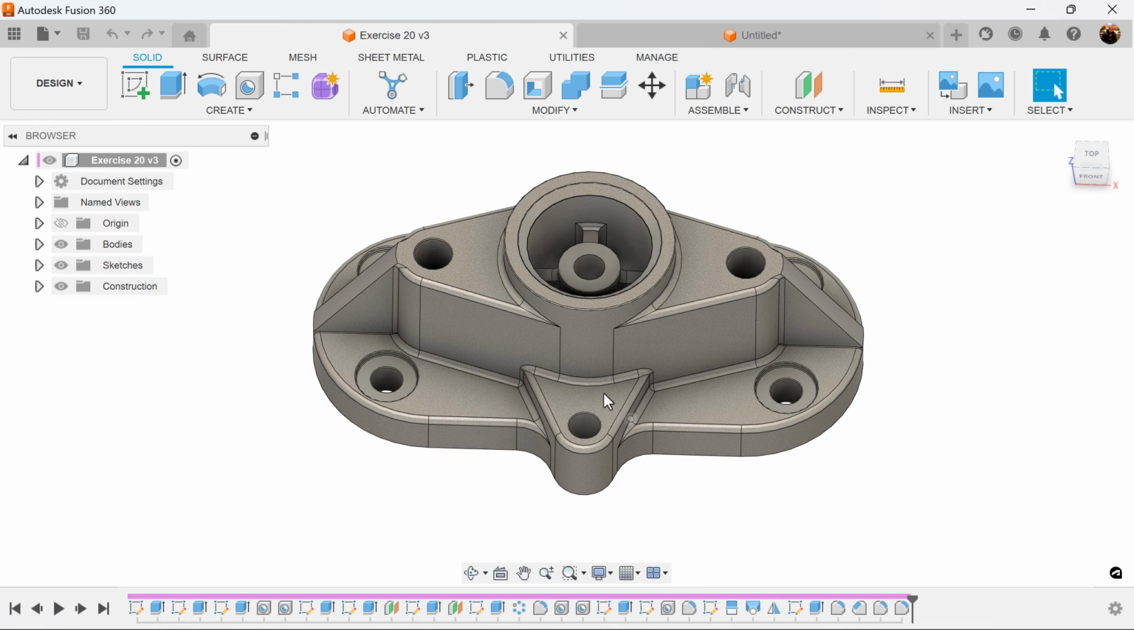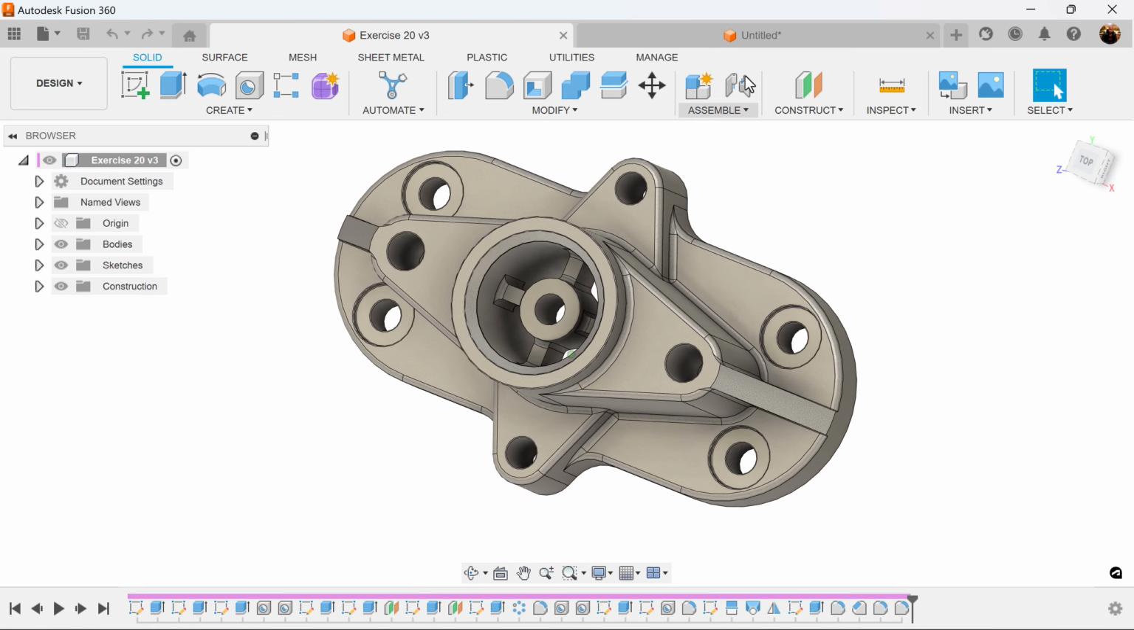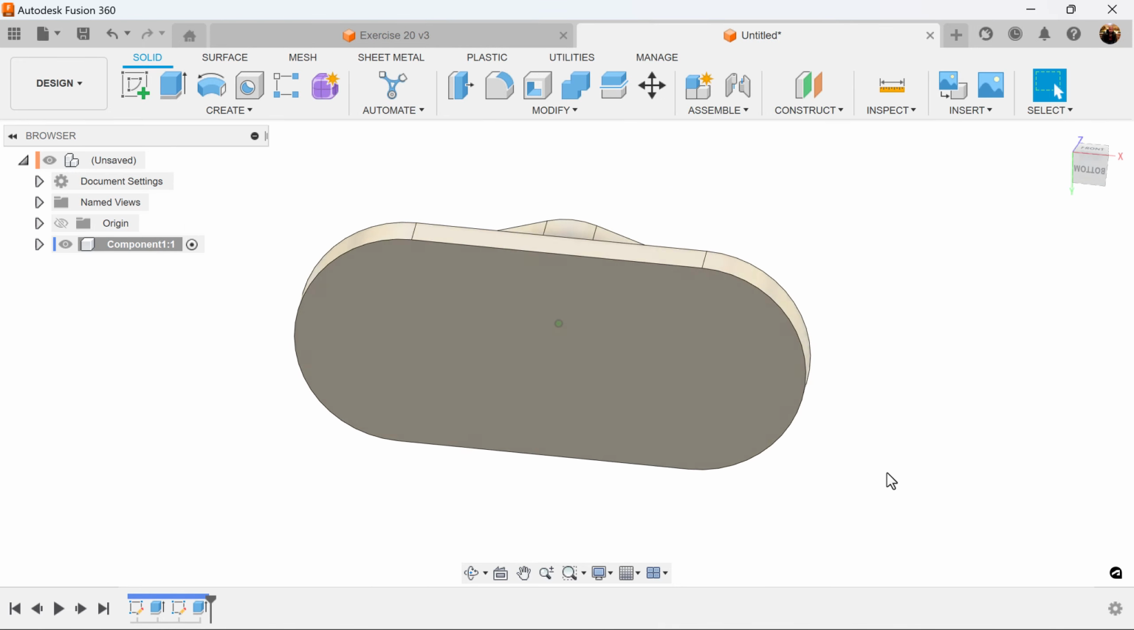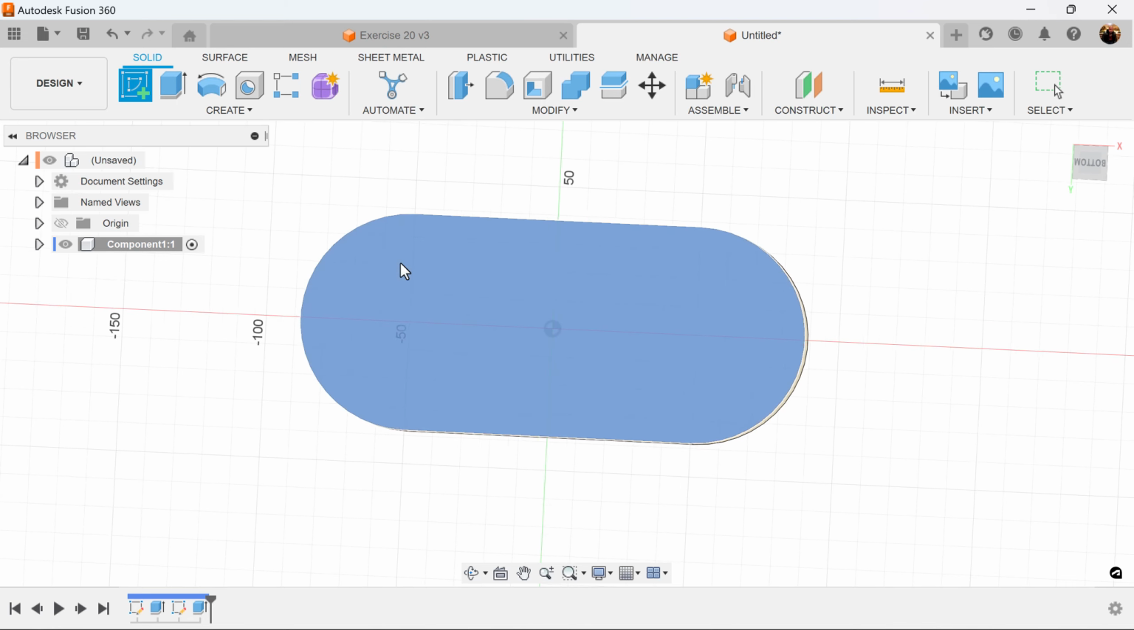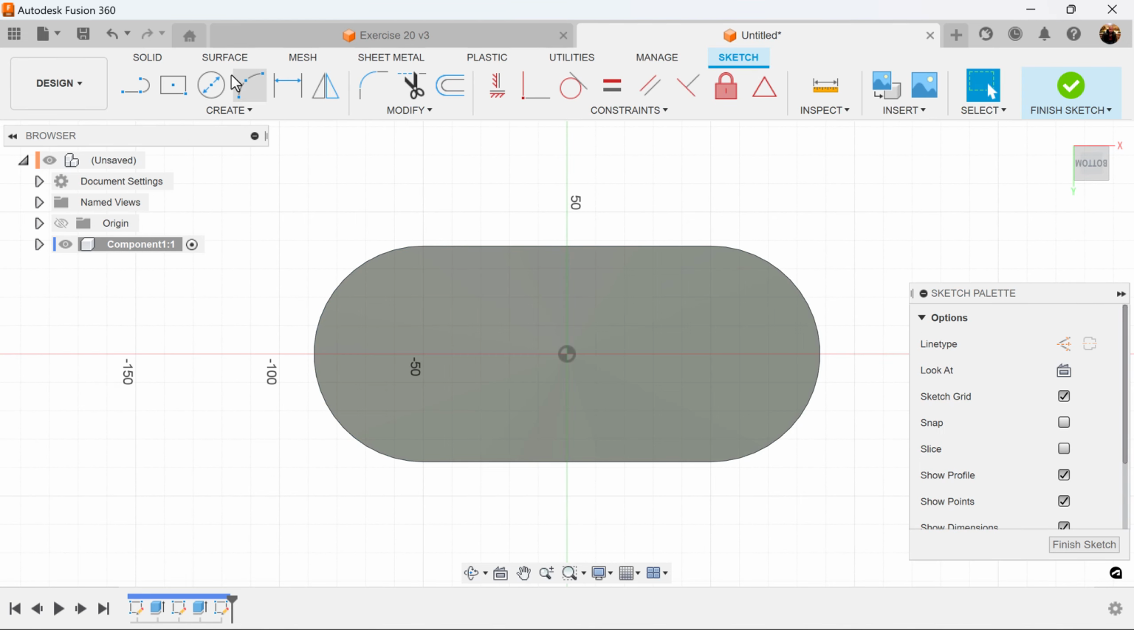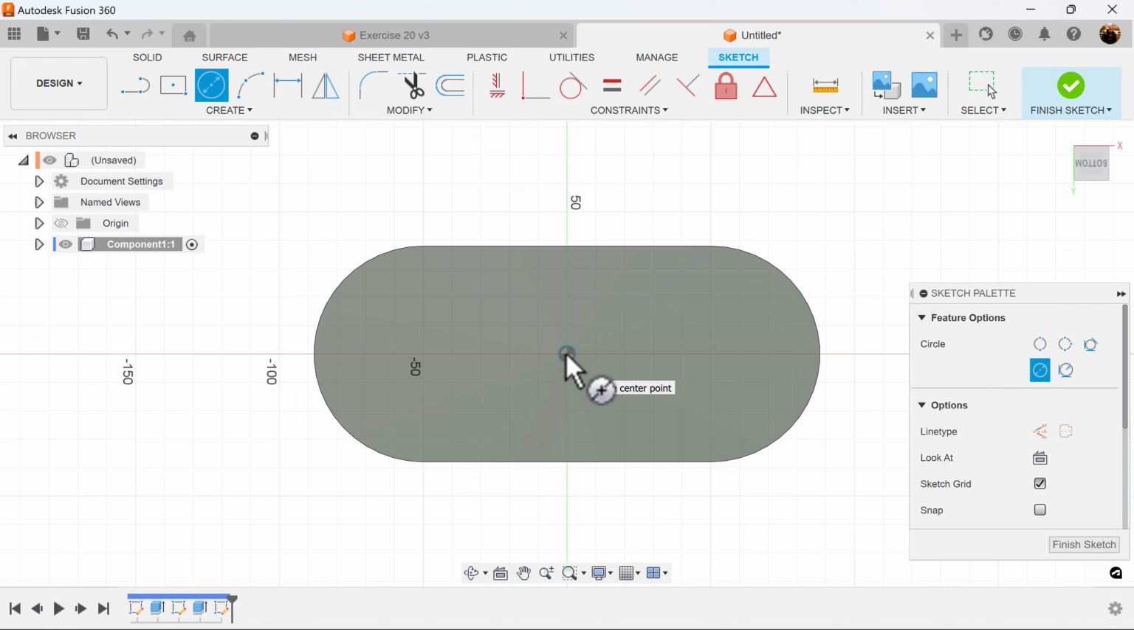Next, we're going to go ahead and create this profile as well. Rotate it to the bottom. Let's create a sketch on the bottom face. Once again, let's start out by using a center diameter circle, adding dimensions as we go along, following the same procedure we did before with the other circles.